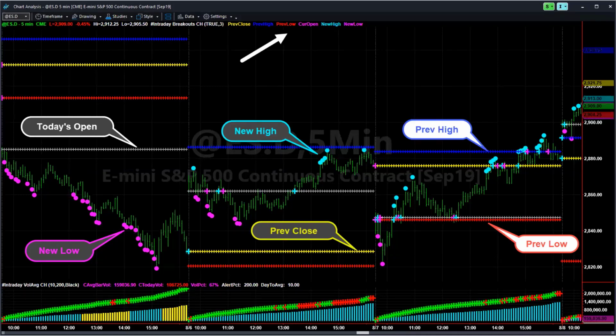Notice that the white crosses here represent today's open, and you'll see that on the chart. When the price bars cross, that's an alert that we can find. The little blue circles on the bars indicate new highs today, so that's a new intraday high. The blue cross line is the previous day's high, so I'm looking for breakouts of yesterday's high there.